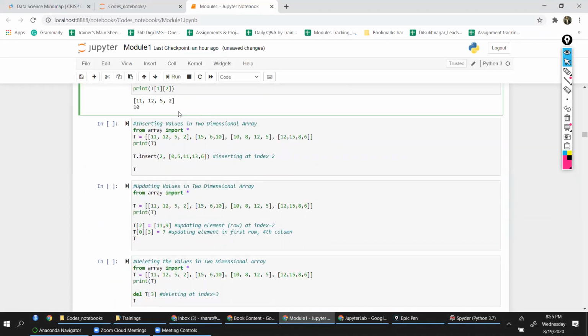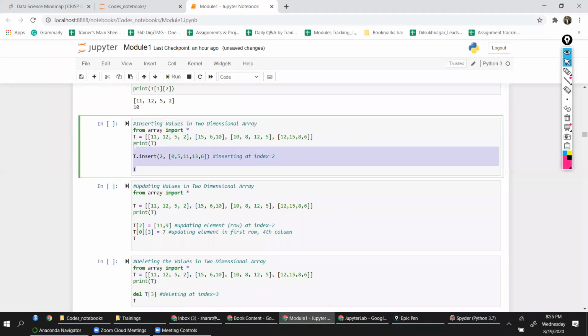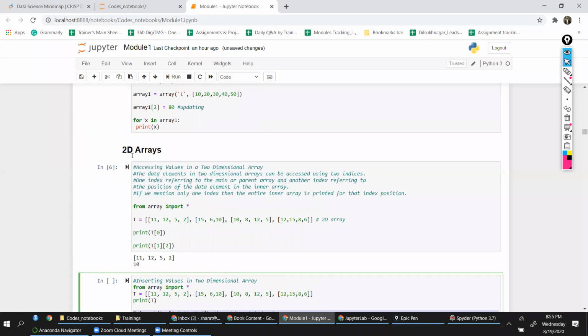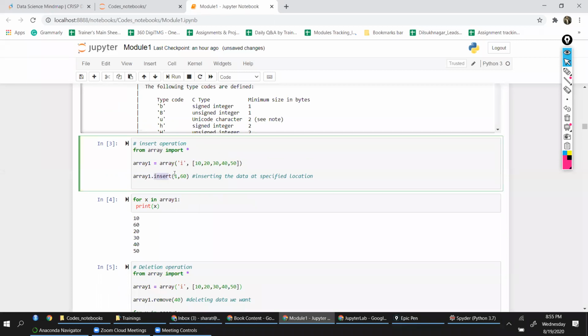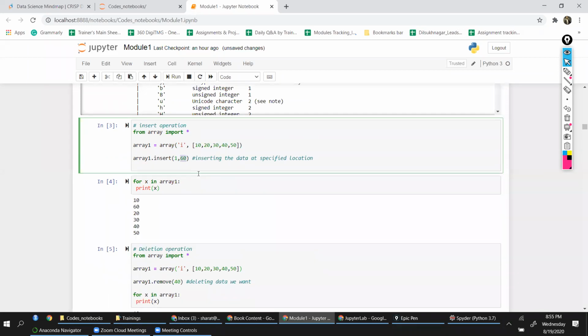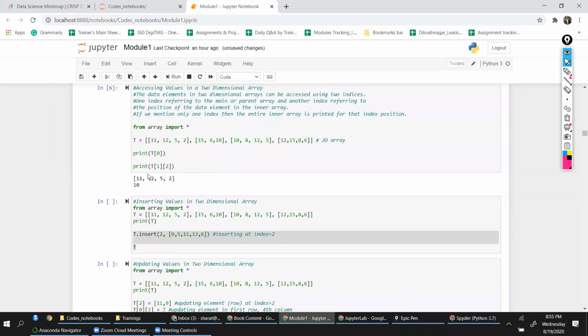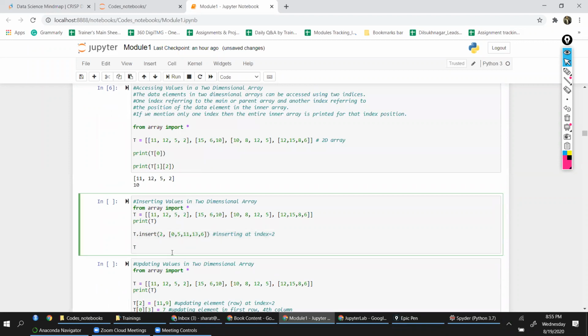Then we have similar commands that we have seen there: insert, update, and delete. Now here you are using the insert function, whereas here we did insert with an index value. Remember, we are dealing with arrays only, but here you have a single-dimensional array, whereas here you have a two-dimensional array.